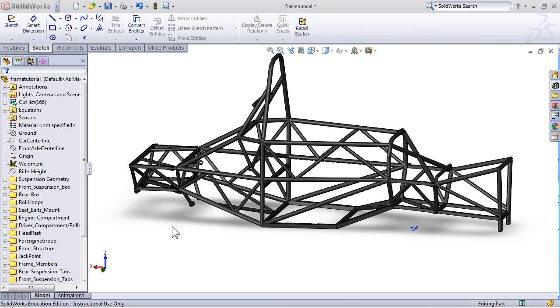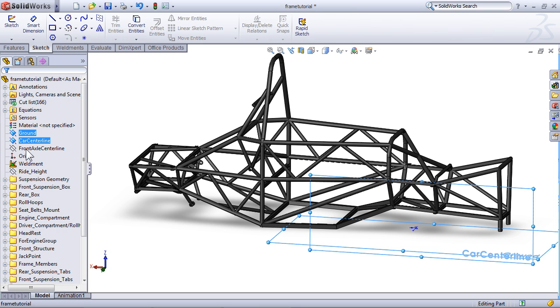Before we begin sketching out the frame, we should actually consider where the origin is located in reference to the rest of the frame. In this case, I've decided to locate the origin at the intersection of the ground, the car center line, and the front axle center line. To make these planes, I've just renamed the front, top, and right planes to their respective names in order to locate the origin at this spot. This will be beneficial later so we can reference other things in the model to these planes.